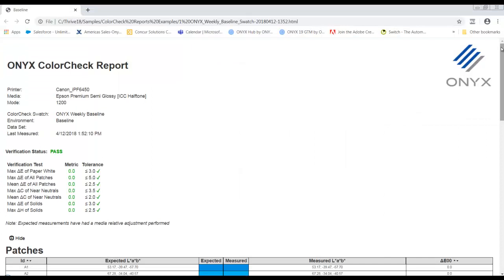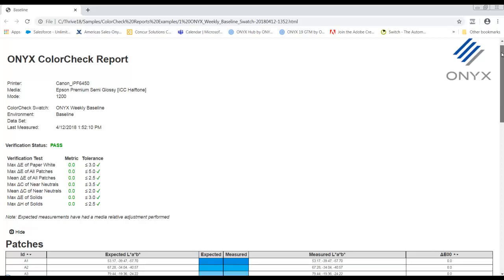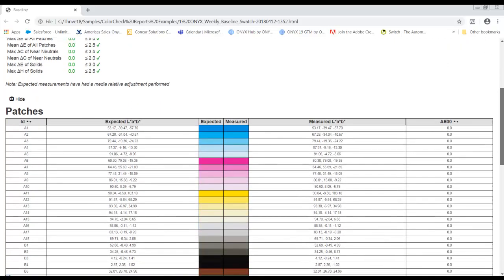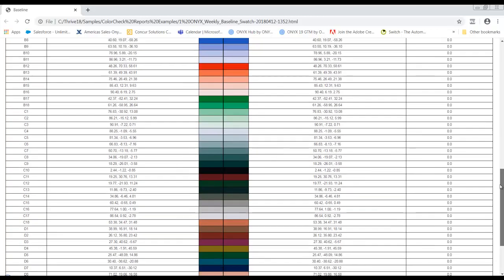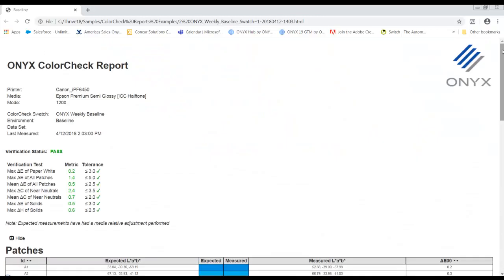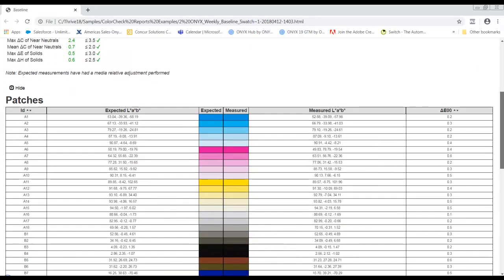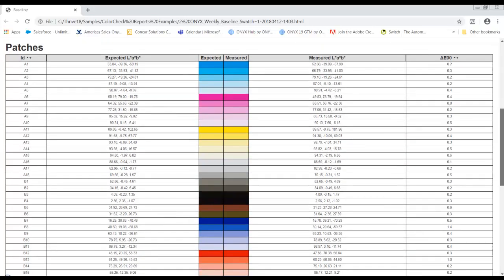Here is my example of my baseline report. As I start out, for the very first time, you will notice all of the patches are at a delta E of 0. This is the first time I'm printing my baseline, so I am establishing 0. As my baseline expiration date approaches, I can print again and measure, and from that timeline, whether it was 2 weeks or 3 weeks time, I can now see where my values are.